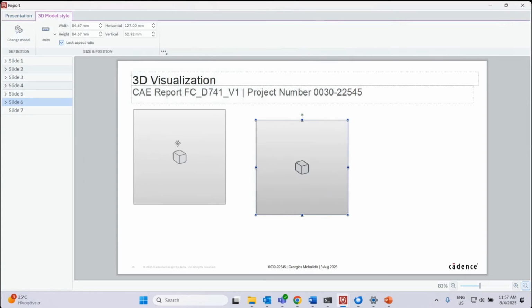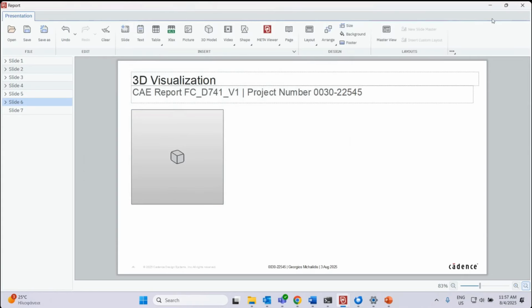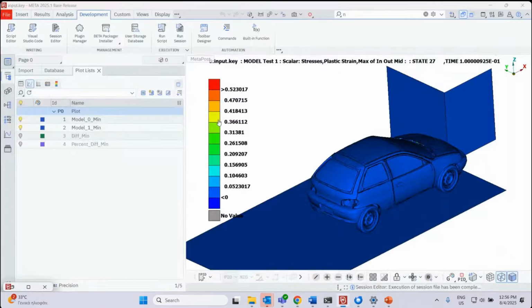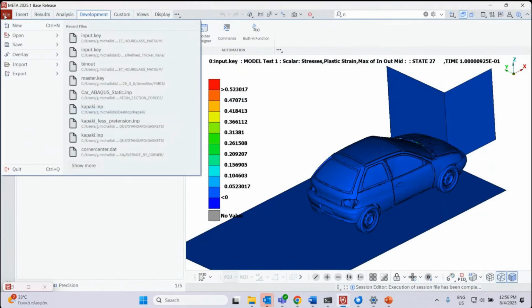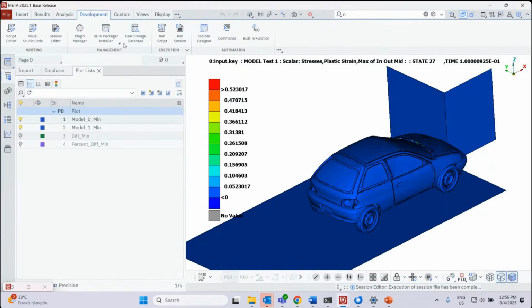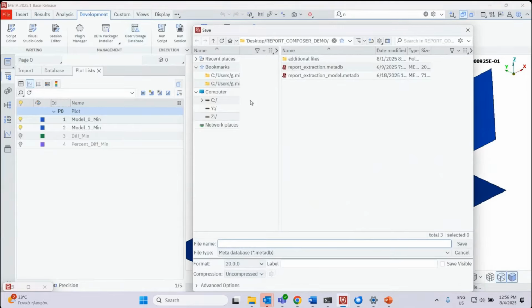Next, we'll see how we can insert a Meta Viewer into our report. We first need to save a project file from Meta. This is done by going to File, Export, Project. For the purposes of this demo, we've already saved a project file in advance.